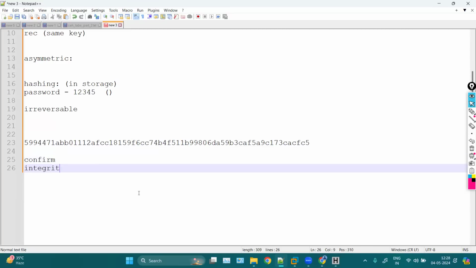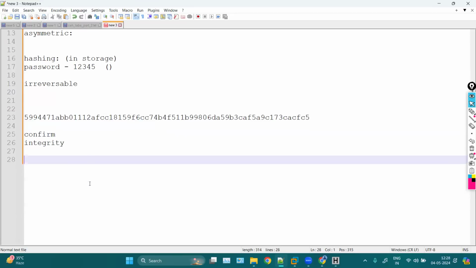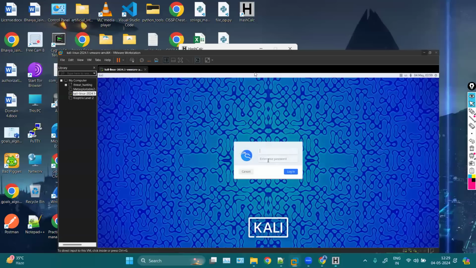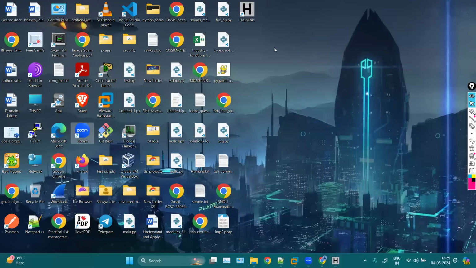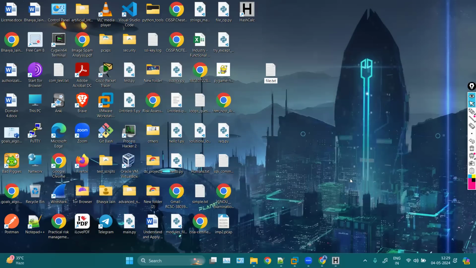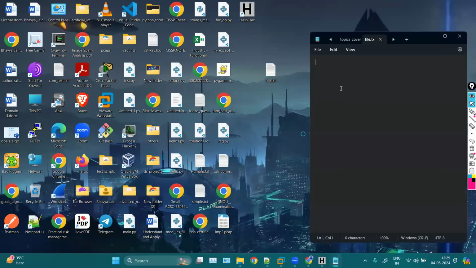Integrity means we are ensuring that no one has modified the file. How can we check it? Let's say we have this file.txt. Here we can simply create a file, let's say file.txt. In this file we can write anything, let's say hello world, and we can save it.